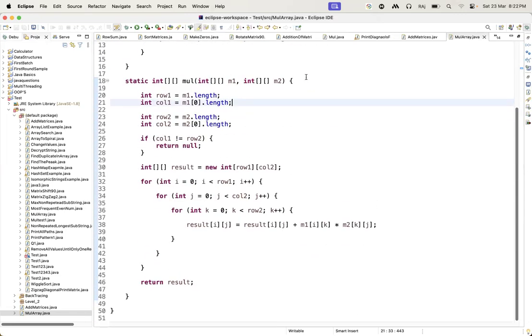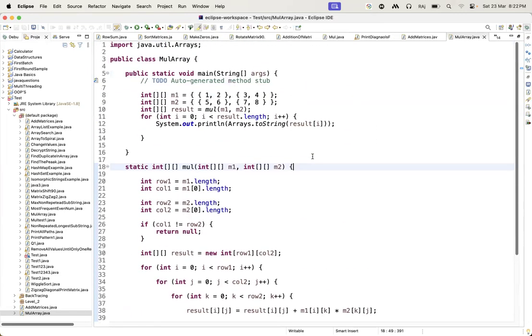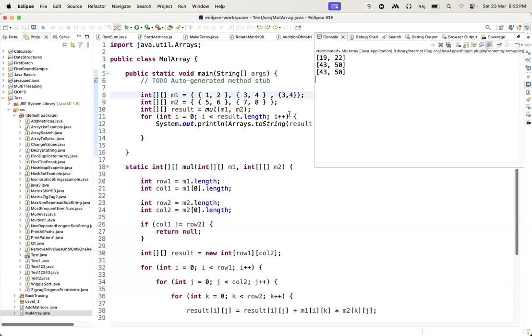Guys, sometimes this is a medium level question. Let's suppose I'm giving another size here. Let's suppose 3, 4. Guys, let's check. You can see what we got. We have given a matrix of size 3 by 2 into a second one of 2 by 2. So that's why we got 3 by 2, right?